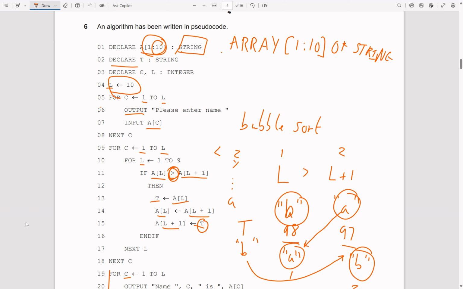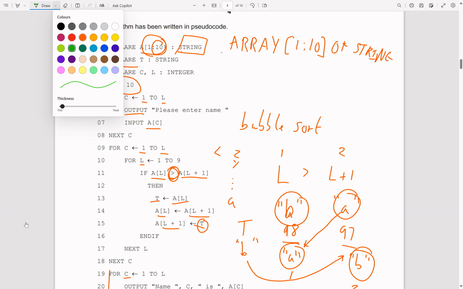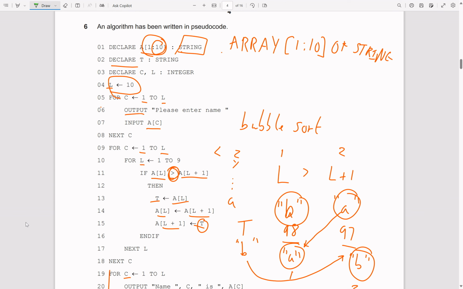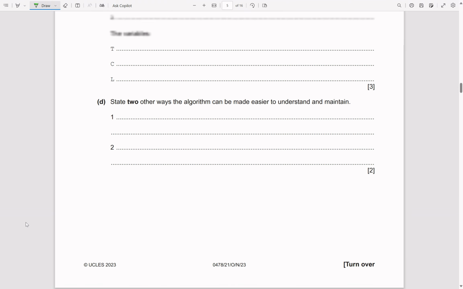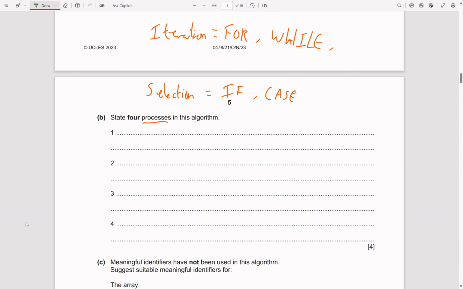But I did check the mark scheme for this. Let me just use a different color. I think here they're just talking about the individual groups. The first group they declare. Then this group, they're looping through, assigning 10 names. This group, you can say, is sorting. Then this group, they're just outputting the names. So let's just say that.